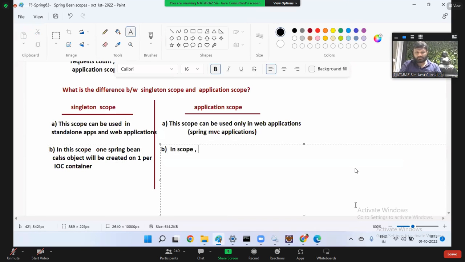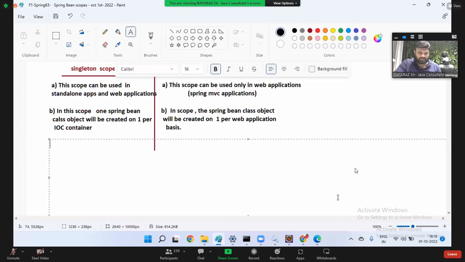In the application scope, the Spring Bean class object will be created on a one per web application basis. One per web application basis. It's purely one per web application, entirely one for the web application. Got it, guys? Super. The singleton scope is specific to each container.